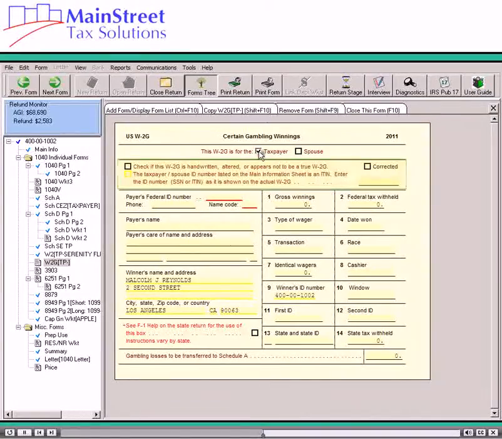From here, we need to fill out the payer's federal ID number in the first required field. Next, we will need to enter the payer's name into the payer's name field, followed by the address of the payer and their zip code. The city and state will auto-populate. Now enter the amount of winnings in box 1, followed by the amount of federal withholdings in box 2.